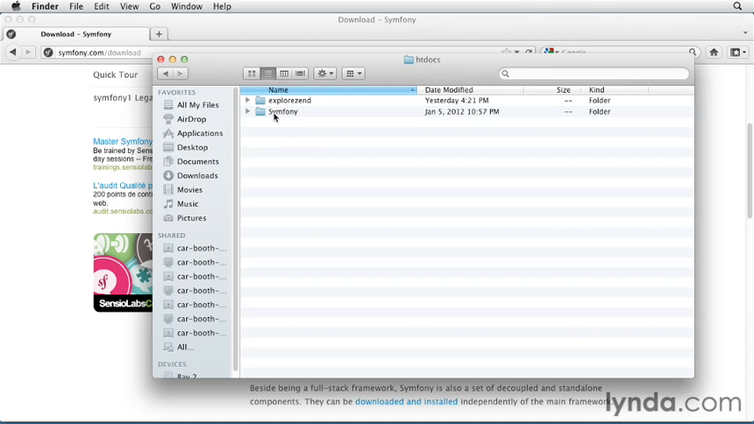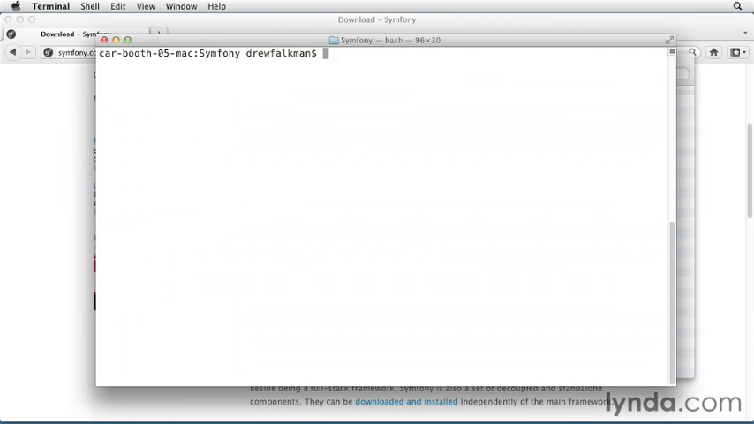One of them is called the check PHP, and this will make sure that everything necessary in PHP is configured correctly to run Symfony. In your command line interface, you'll want to first go to the directory where you installed Symfony. So we're going to cd applications/mamp/htdocs/Symfony.